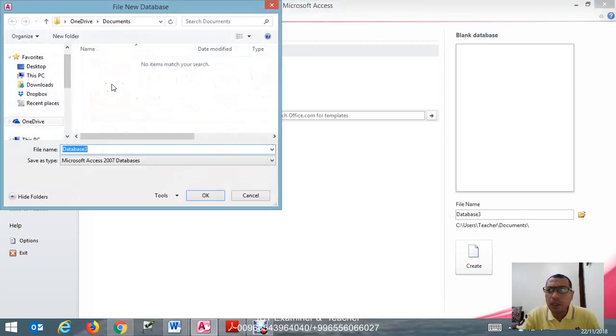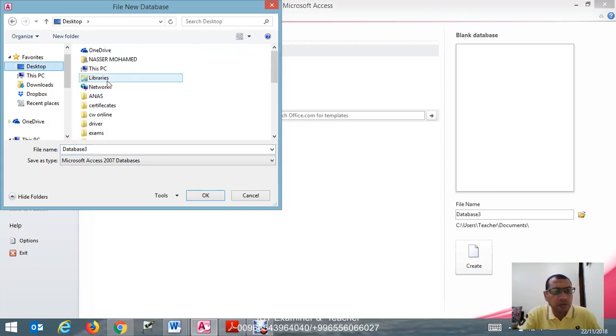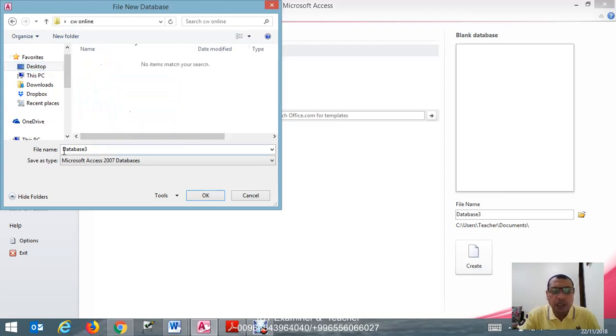I think last time we did the work area. I told you last time you have to create a work area on the desktop by your name or by exam name and so on. For example, we have classwork online as a work area, and you can write the file name which you want. For example, you can leave it as database 3 or you can change it, it's up to you. Then after that press OK.